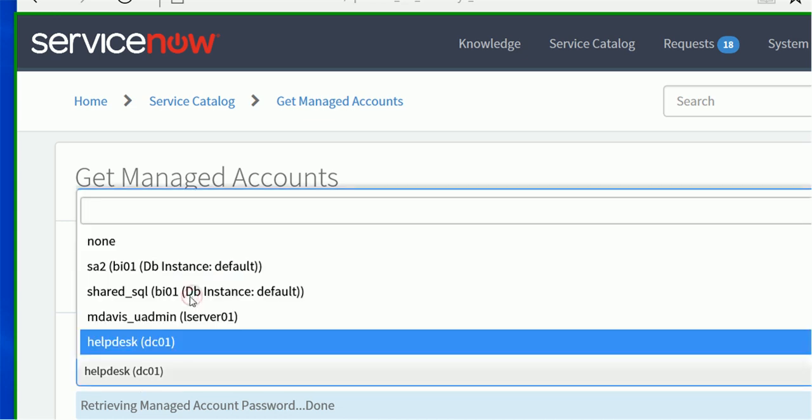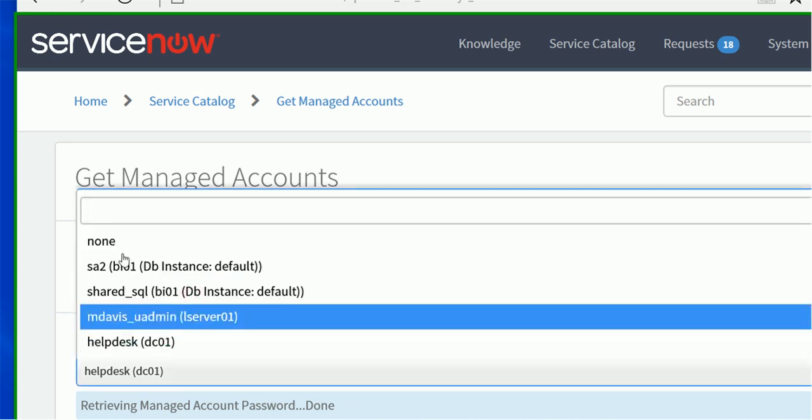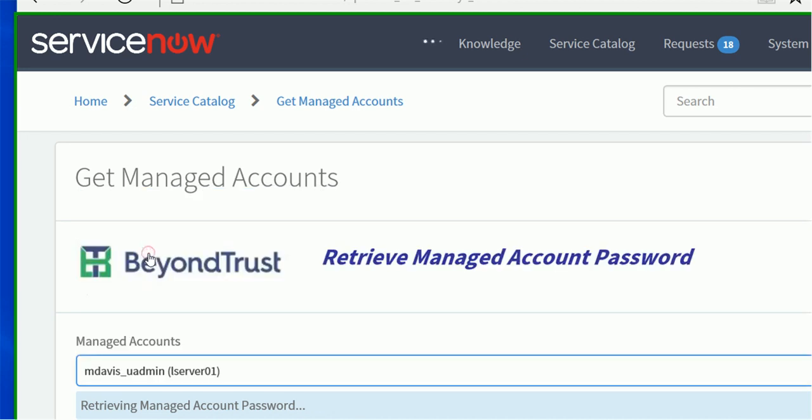And I can also decide I want to request maybe the password for a different account, mdavis underscore UA on L server one, which is a Linux server running in my environment. And now I can see some information here about the call being made. It's retrieving the password. Now it's done. And I can see the password for that different account.